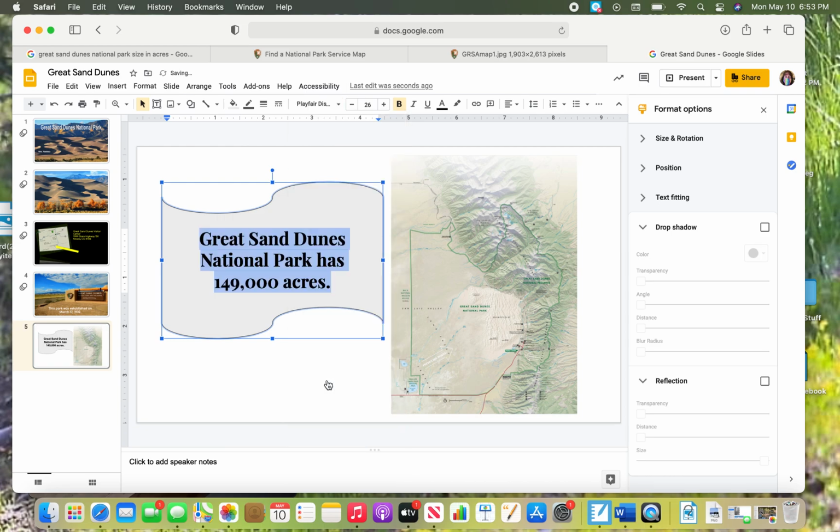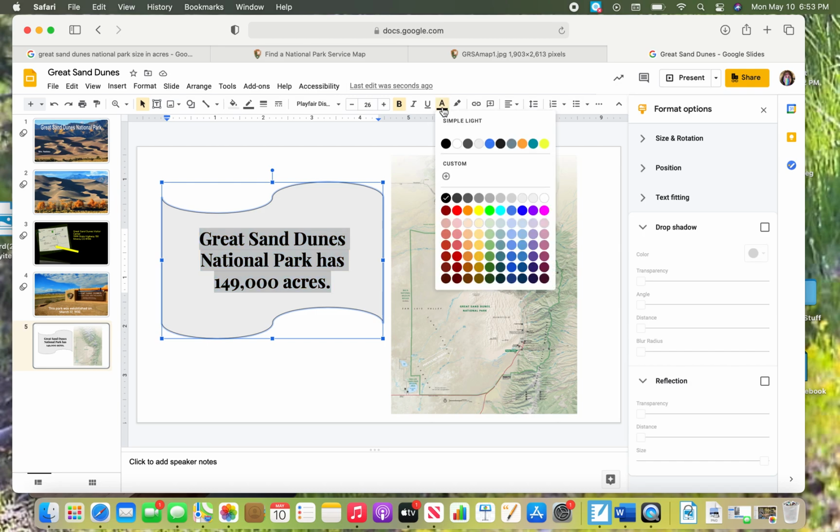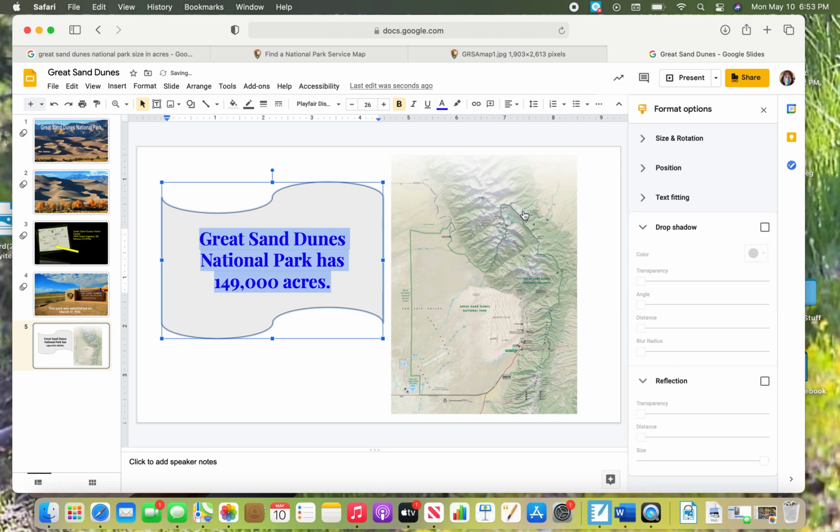I think I'll go down to this one this time, and then change the color of it. That's the A right here, the color of it. I think I'll put it as blue. So you can take a look at it, changing the font, the size. You can make it fill that up.